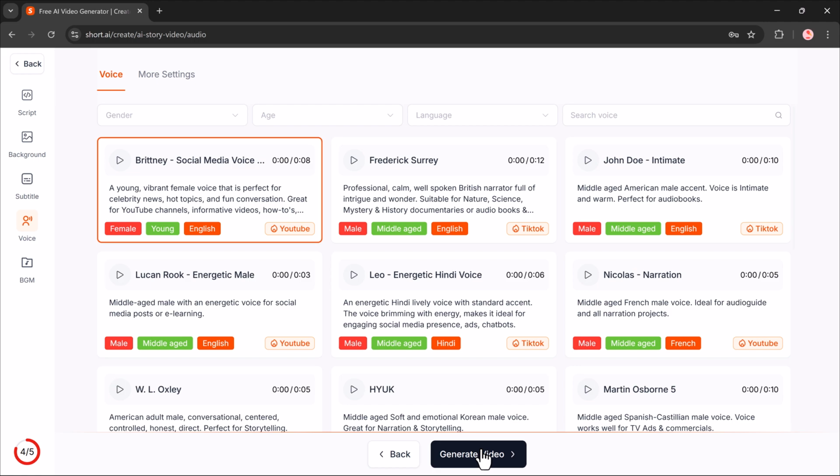Next up is the voiceover. You'll have several AI-generated voices to choose from.